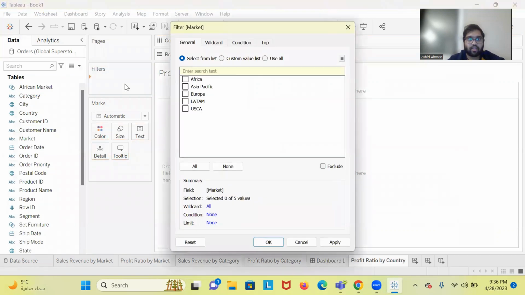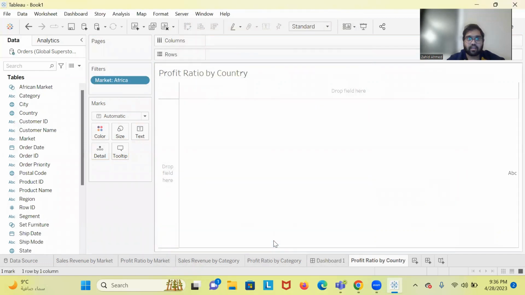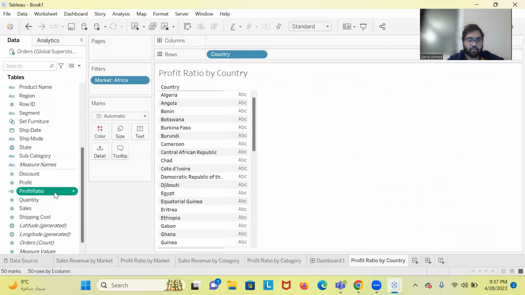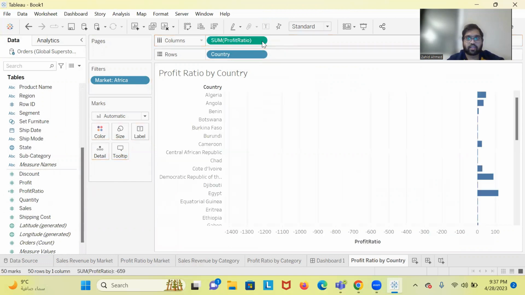Okay, now we need to select Africa because it is our target continent. Now drag the country, you can see the dimension country, to the row shelf. And here we go. Now we need to select the profit ratio from the measures. Profit ratio, we will shift it to the column shelf. Here is the profit ratio.